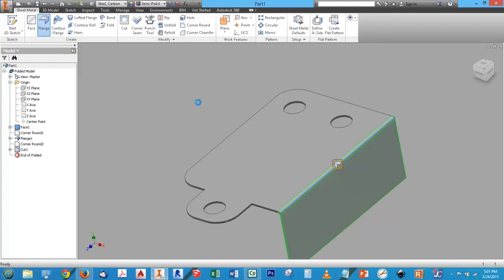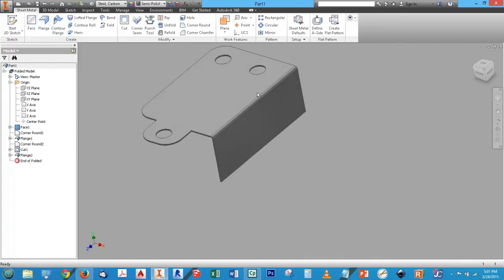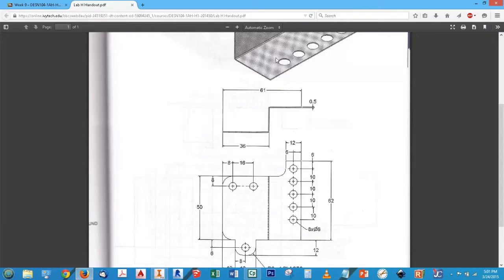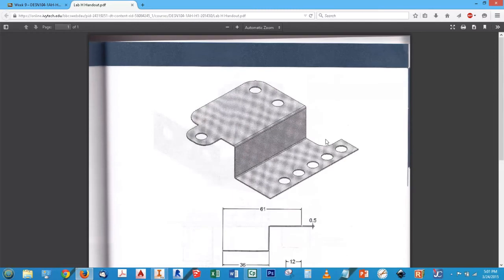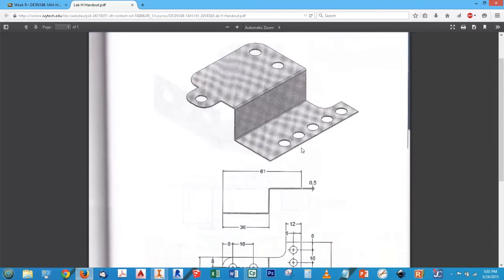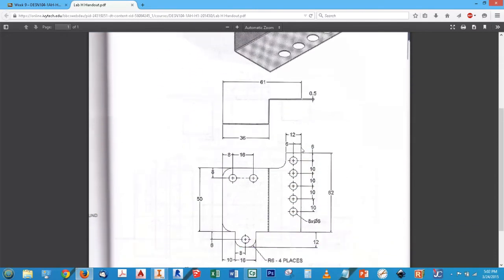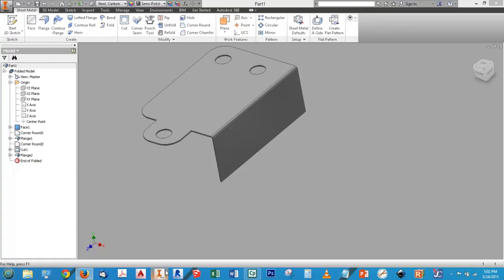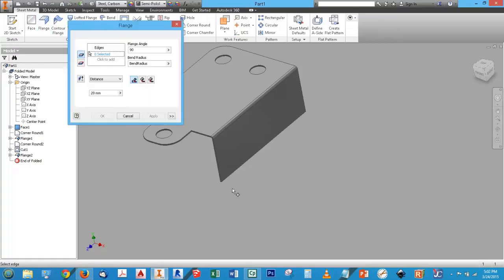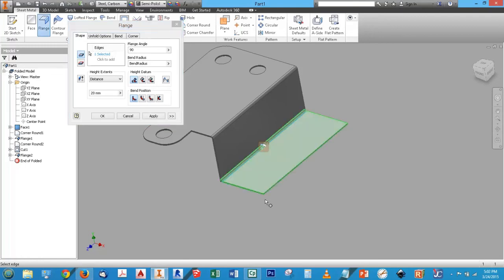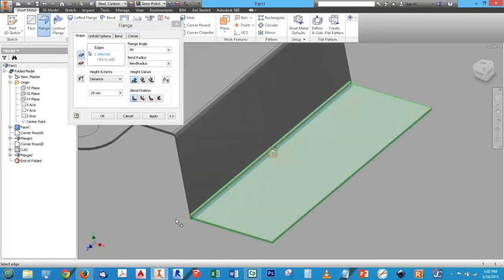So I'll hit OK. Then I'm going to go right back in and flange it again so that I can get the piece that comes off this way, which would be right here. So the depth of that is actually going to be determined by this 61. So I'm going to go ahead and grab my flange tool, click the edge, and the angle is going to be 90.